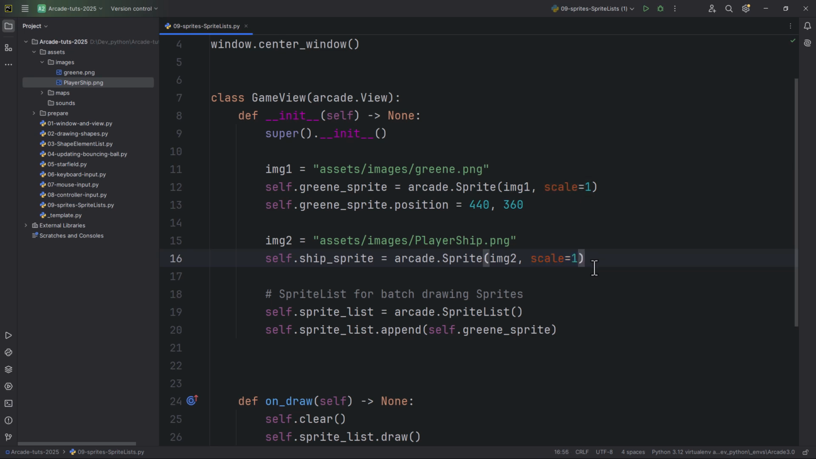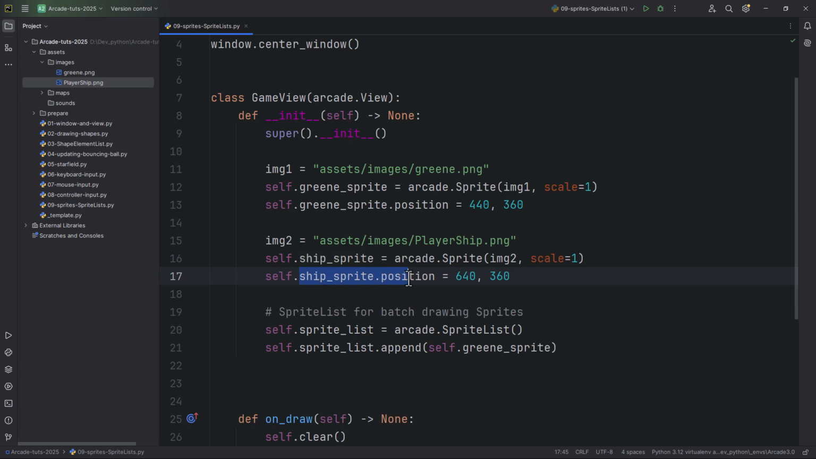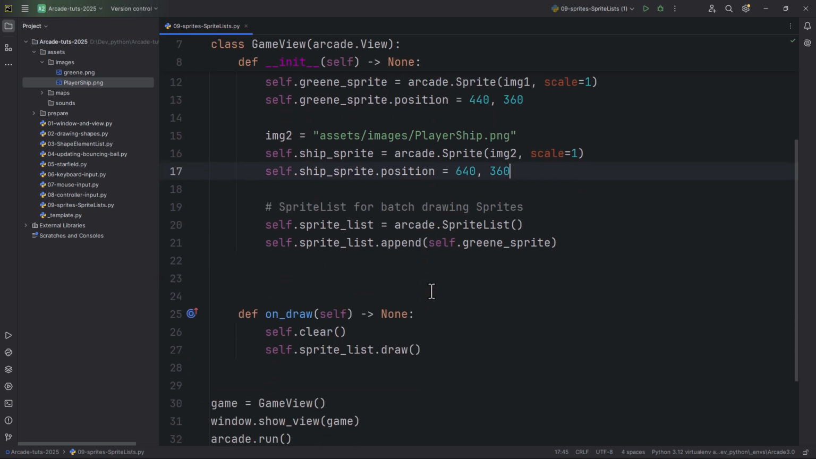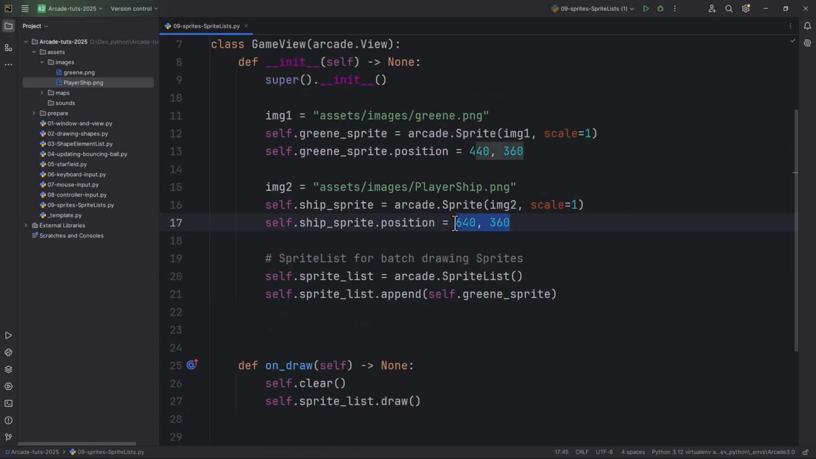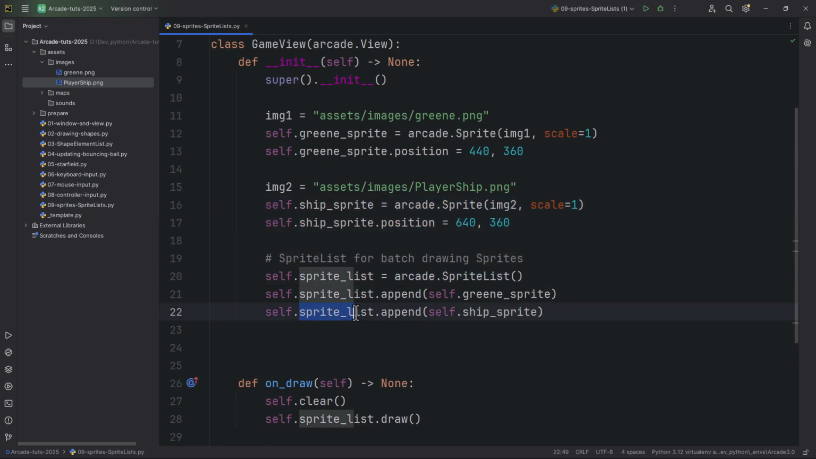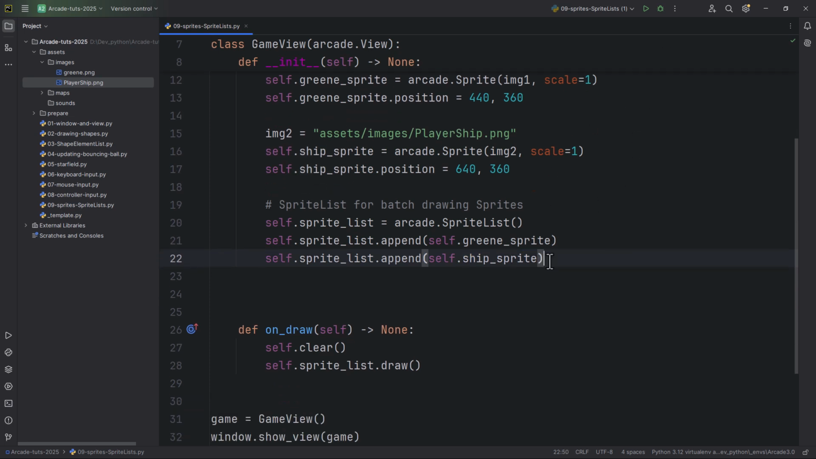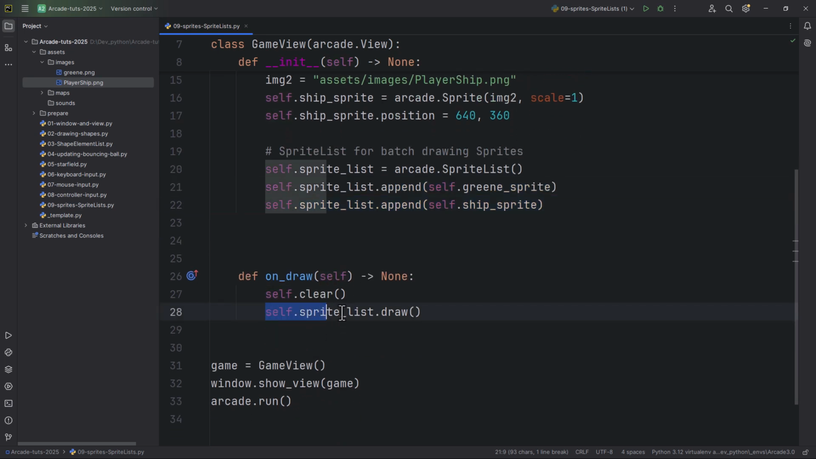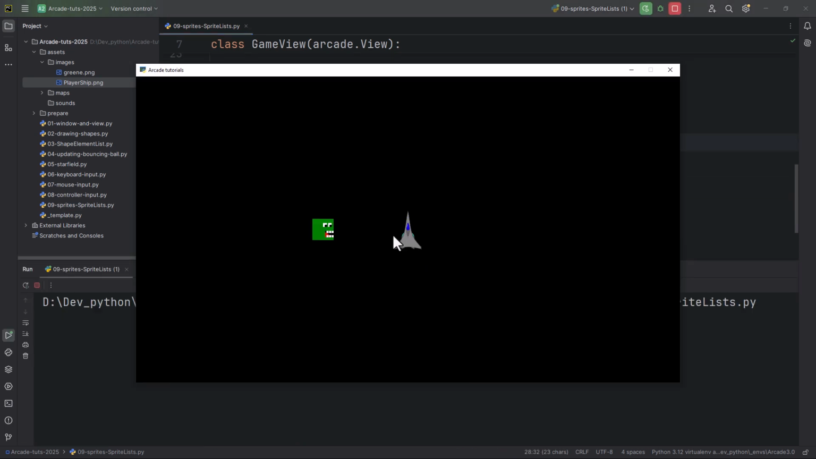If you want to scale it up, you can set its scale to, for example, 1.5 or 2. And also let's set its position. So shipSprite.position will be equal to 460 and 360. And the very last thing is add this sprite also to the batch, so the sprite list, using the spritelist.append and the self.shipSprite. And now as you can see, we have 2 sprites, but we have only one draw command, and it draws both of these sprites.